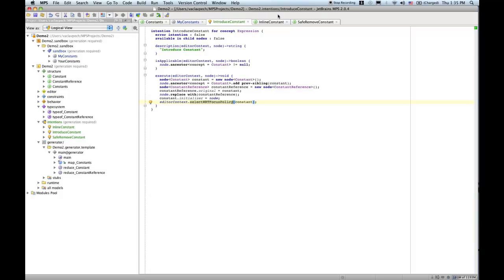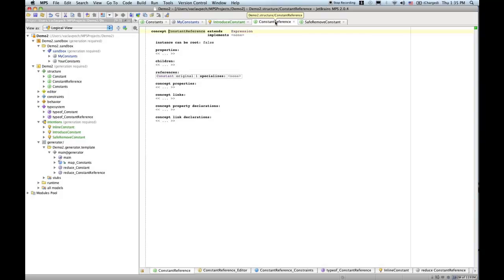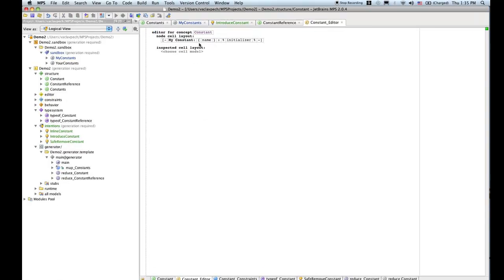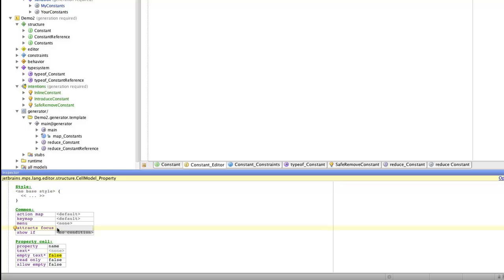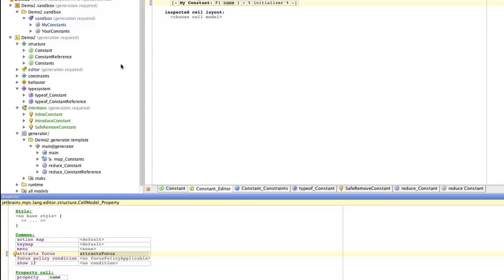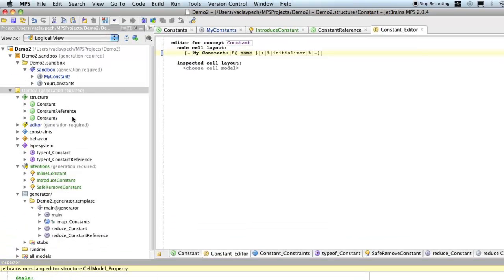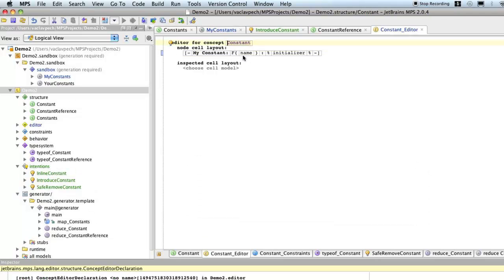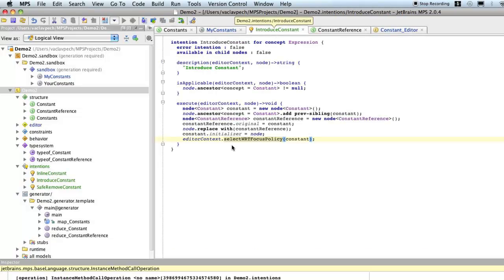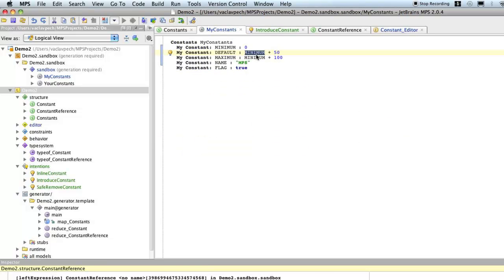So we need to go to the constant editor, take name, and say that it attracts focus. So this component attracts focus. Well, that should be enough. So now this editor cell being focusable plus the selection with respect to the focus policy will be enough to put our cursor and selection on the particular editor cell of a particular AST node.